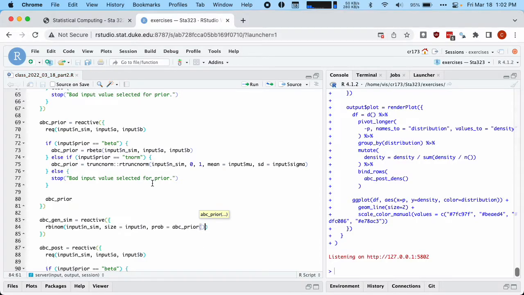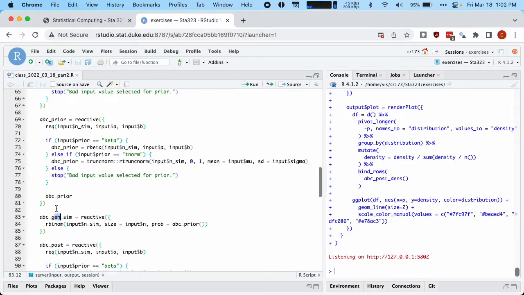So instead of depending on all the things, it's depending on some subset. There's still clearly a hierarchy. It's going to have to go from prior to generative sims to posterior, but I don't necessarily have to rerun the earlier steps as we go.